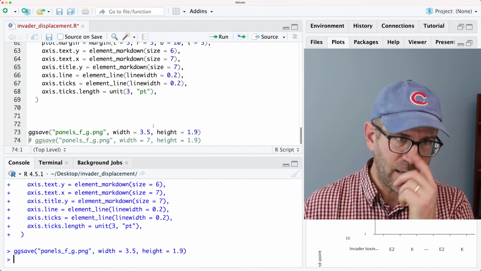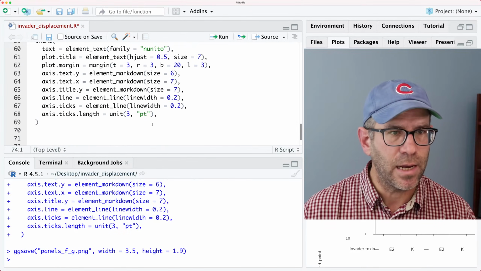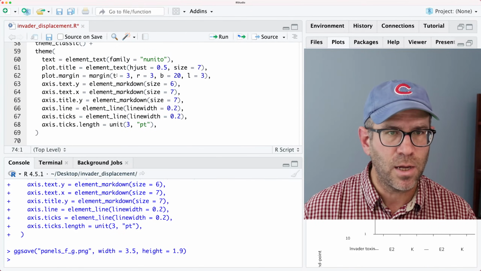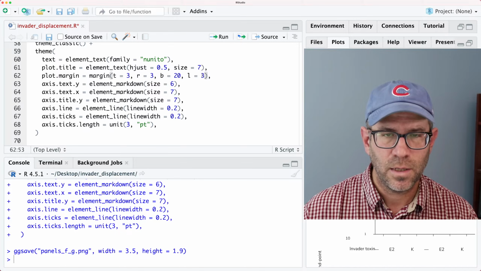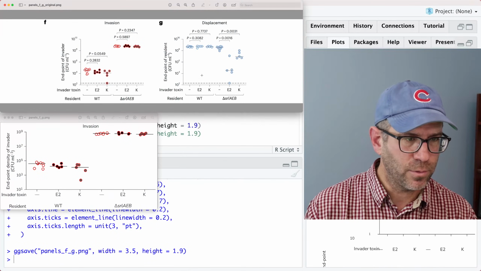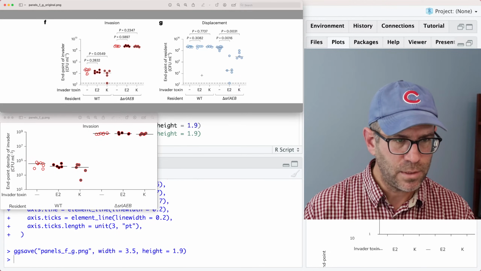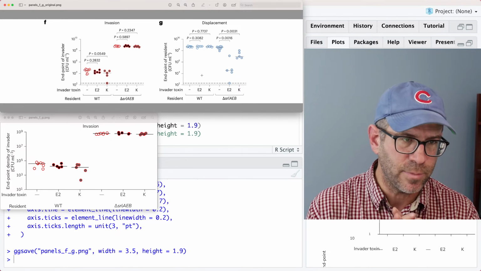But of course, we've lost the left side of invader. So let's go ahead and add some margin to the left side. And I did that in theme under plot margin, right? So let's try 10. And there we go, it's back. Cool. Nice. So we've got those text elements in.